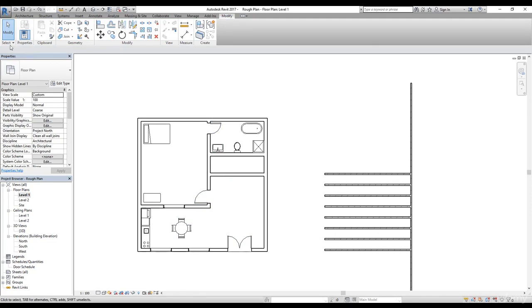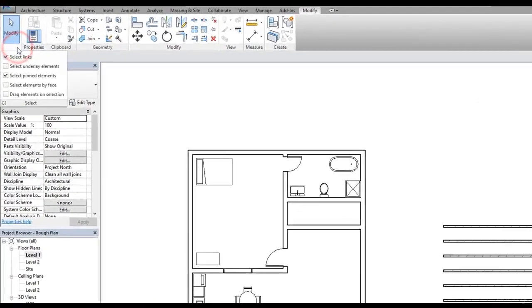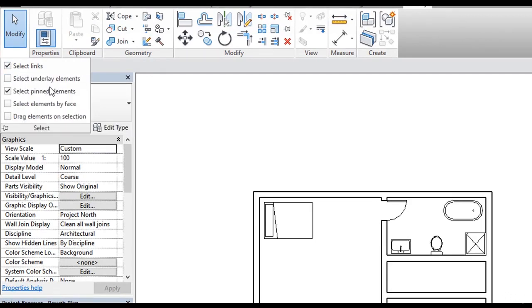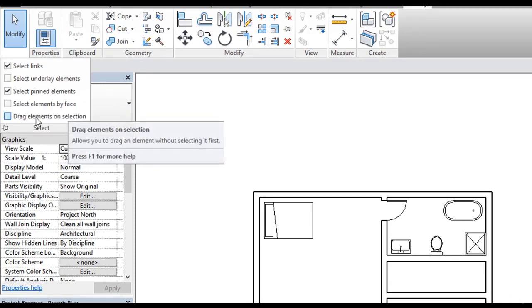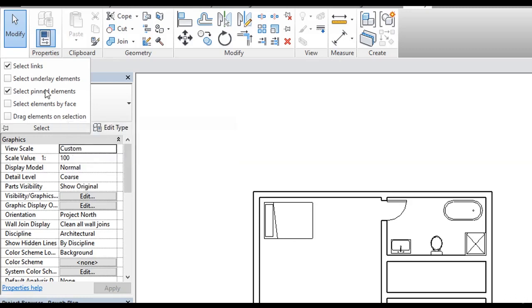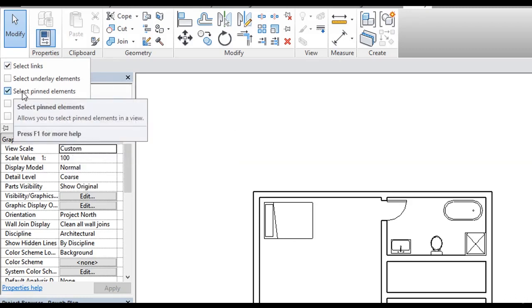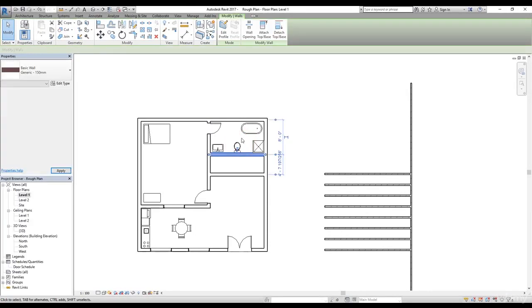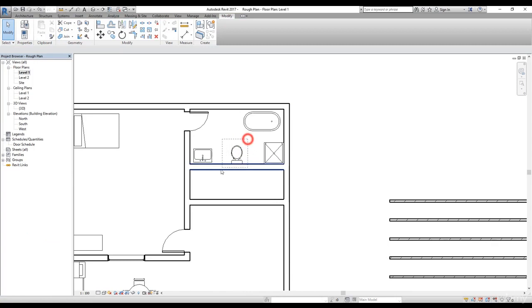Now let's talk about this select options. Under the modify tool, we have this select option. And here we can see we have an option checked, select links. Select underlay elements is unchecked. Select pinned elements, select element by face, drag element on selection. Now if I uncheck this select pinned elements, and now if I try to select this toilet bowl in the toilet, as you can see, I'm not even able to select that anymore because we unchecked this option. So we will not be able to select those elements which are pinned.